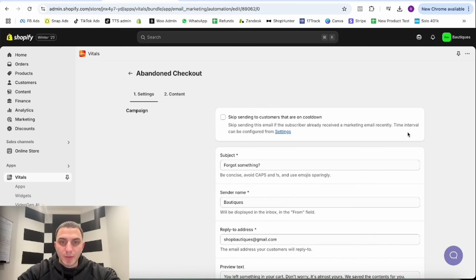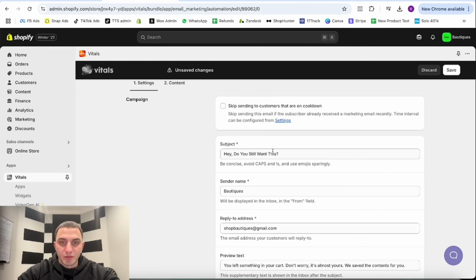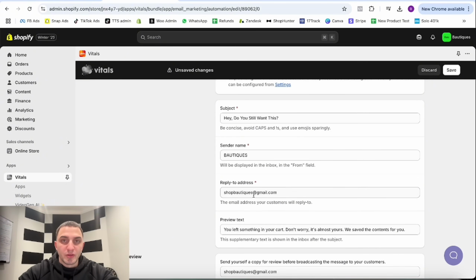So we're going to edit the email. So starting with the subject name, forgot something. This is the default option, which isn't so bad, but I'm going to stick with what I have in the template. So I'm going to write, hey, do you still want this? And the sender name should be your store name, but I would put it in all caps. And then the reply to address should be your email forwarding text. And we definitely want this as opposed to the Gmail because it looks more professional.